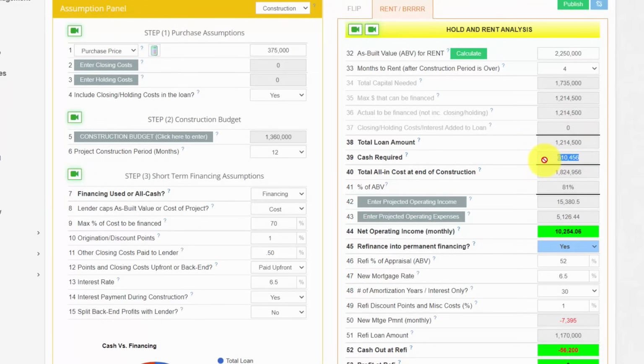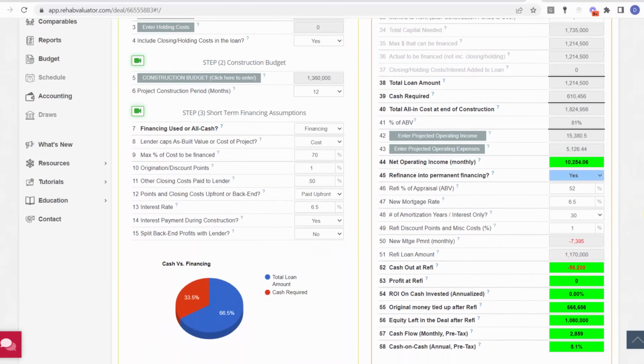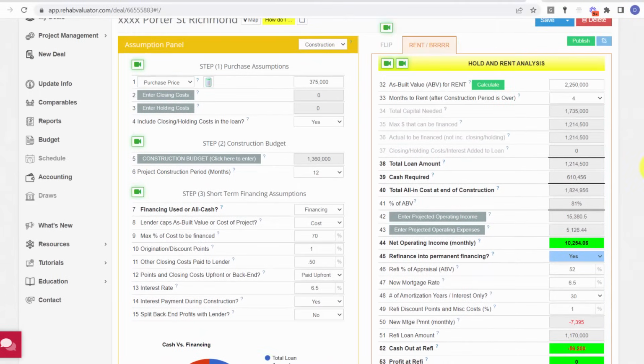Can I bring in a partner? Do I have the cash myself? Can I bring in a partner to do this? Can I bring in a gap lender? That's beyond the scope of this training, but all of this has to be taken into account. Now, what I'm going to do from here is go out and raise the money.